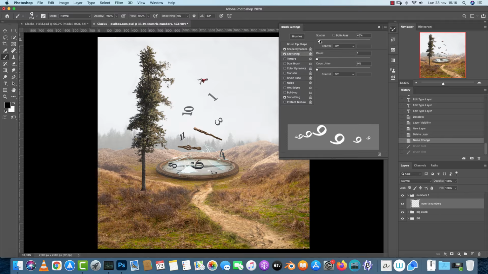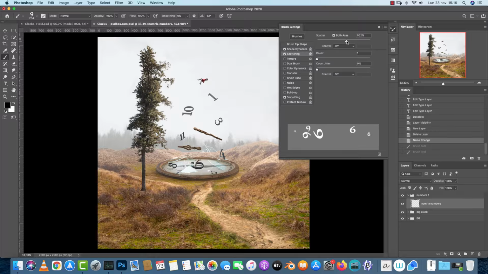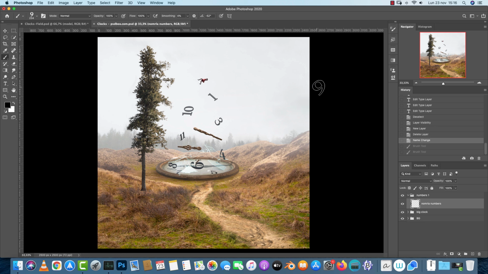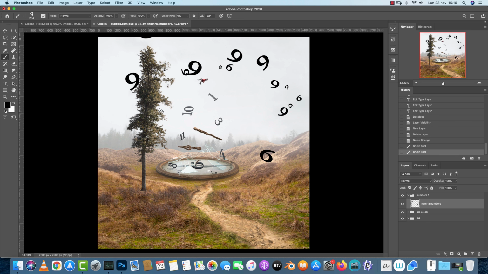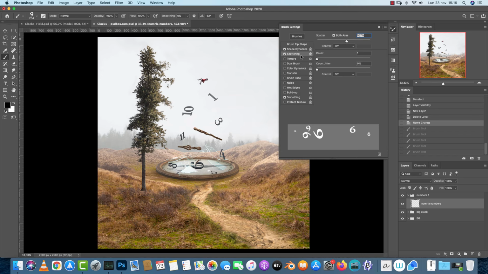We can also add scattering, and here on the shape dynamics, of course, you can add random angle and roundness as well. Let's increase some. Add some roundness jitter as well. On the scattering, count 1 is okay, both axes. Let's see what that does. And once you're done with that, you can paint numbers like so. Okay. Now, I don't like the roundness jitter because it's going to make a weird flat effect on that. So I'll leave the roundness at 0.